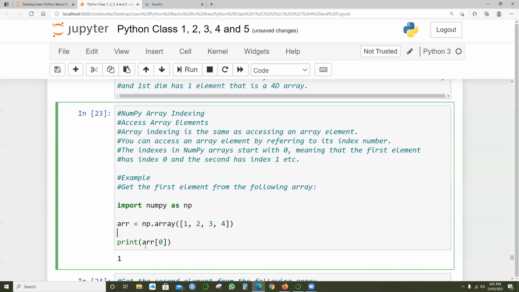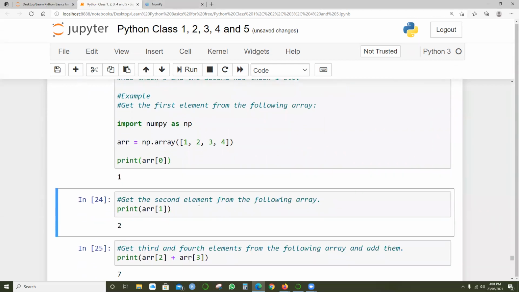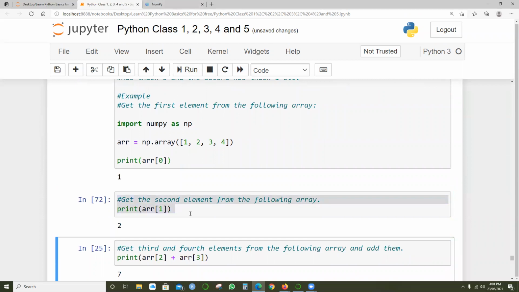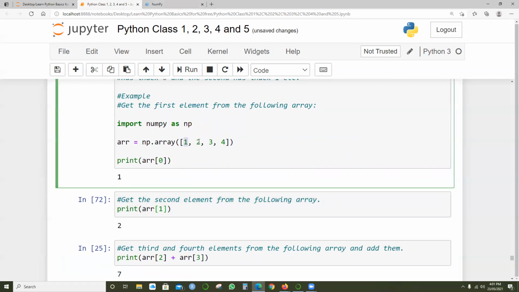So when I say print array of the 0th element, the 0th position is 1. That is what it is trying to say. So let's say we want to get the second element from the following array. This time, when I want the second element, array of 1, it doesn't mean it is going to print 1. 1 means the first index, after the 0th element, and that is 2.